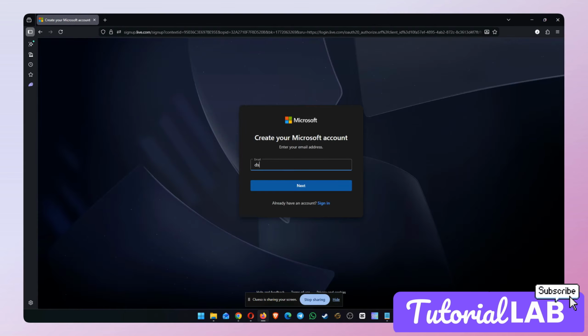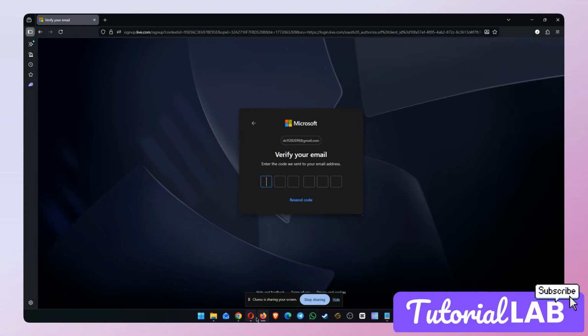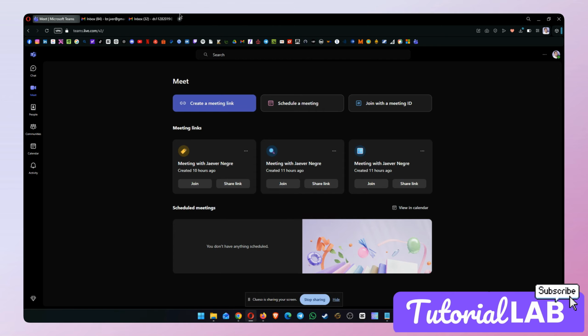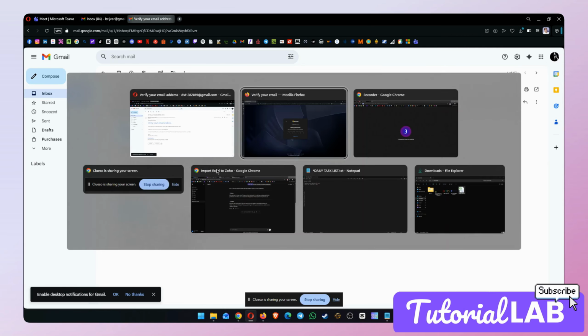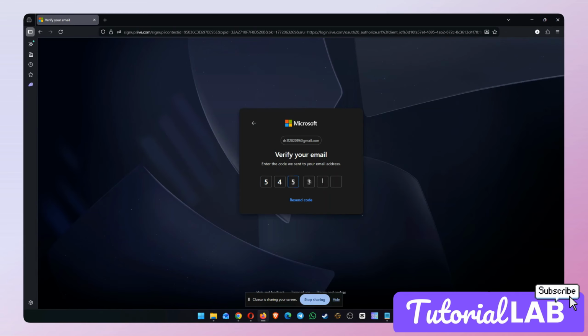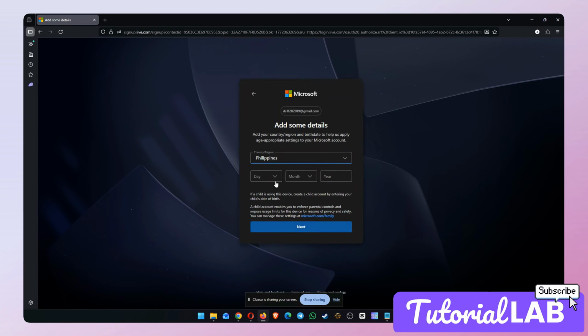Here, enter your email. Let's type in the email and then click Next. You will get a verification code in your email. So let's check our email. Here is the verification code from our email. Just open it and remember the code. For example, 544232. Once we enter the code, continue.